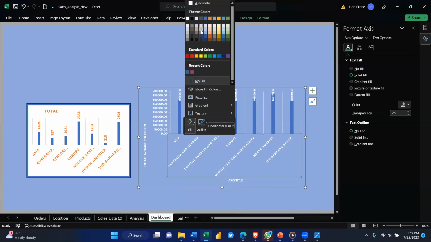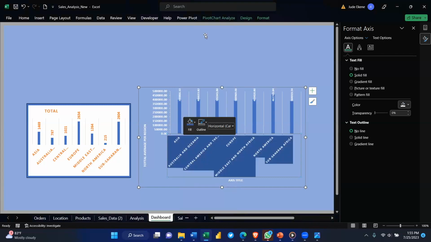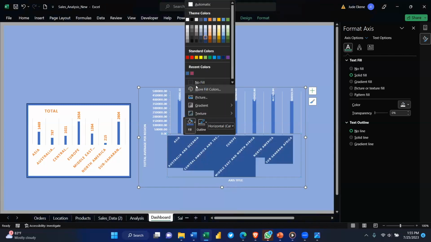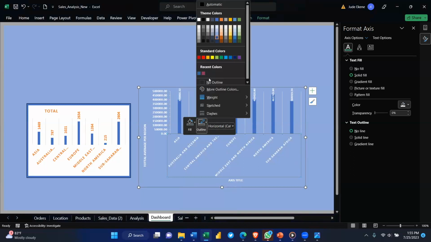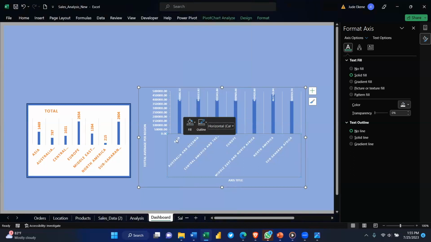So if I click on any color here, it's going to change it to that color. But if I don't want that color, then I can say no fill, and it's going to remove the color. And then the line on the edge, if I don't want that line, I can go to outline. This is outline. When I come to outline, I say no outline. That means that line will be off. So there's no line there at the moment. All right. So this is what I do. And then I select this again.